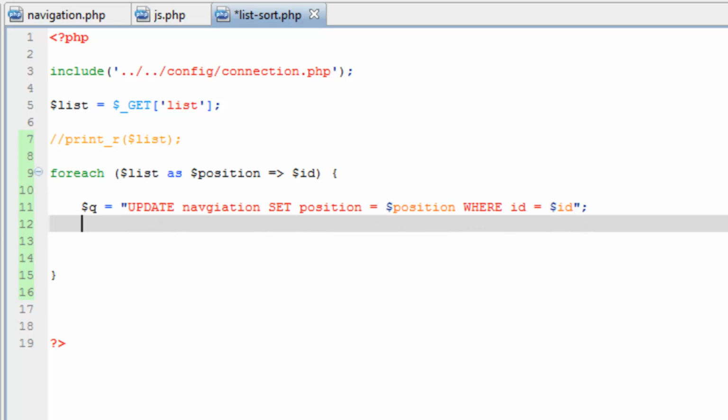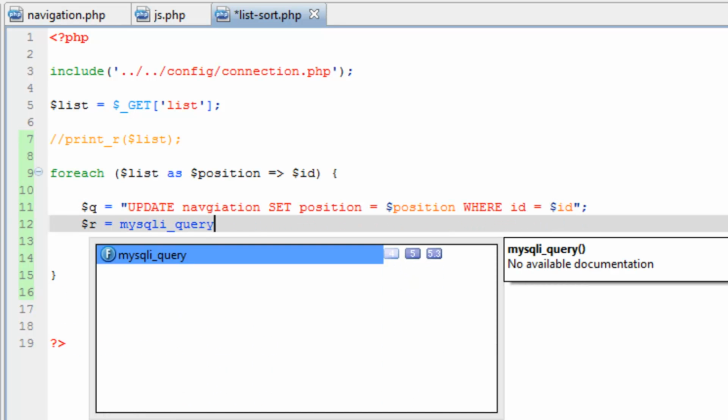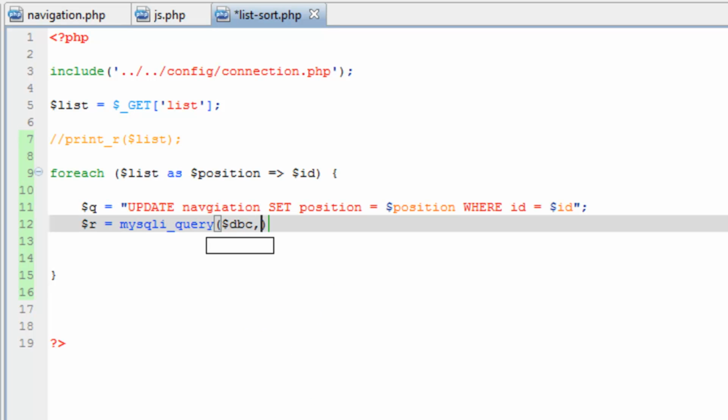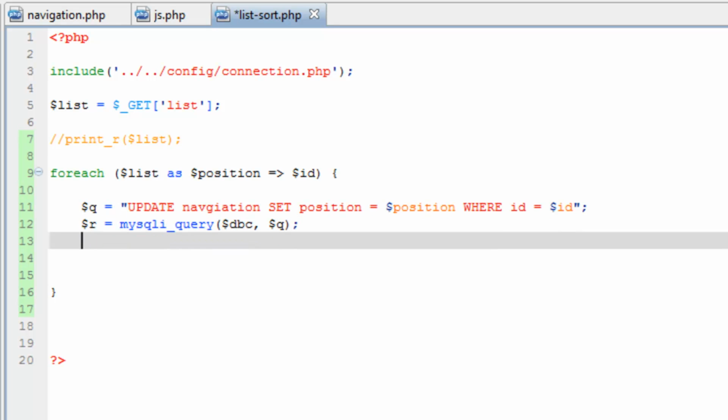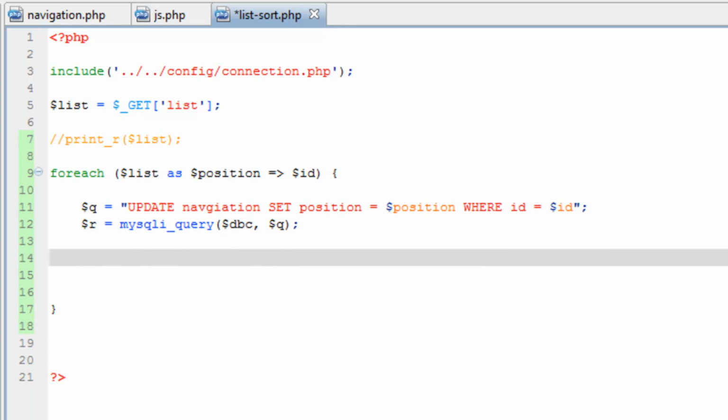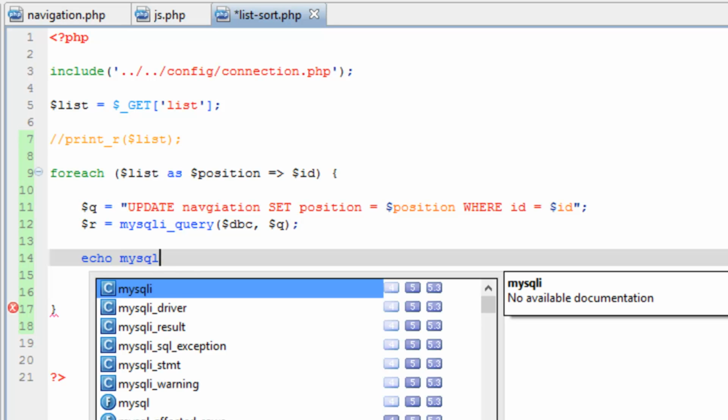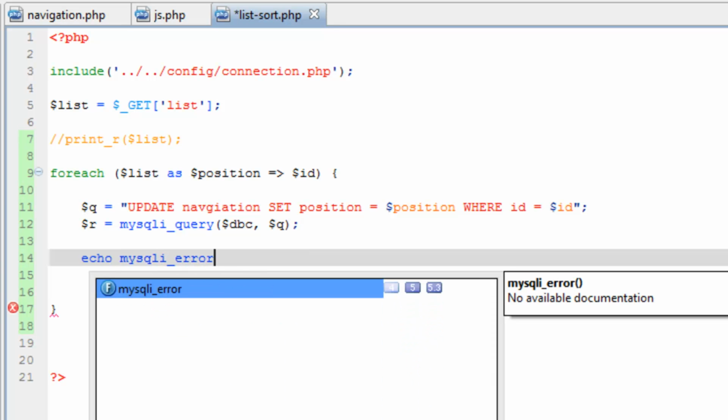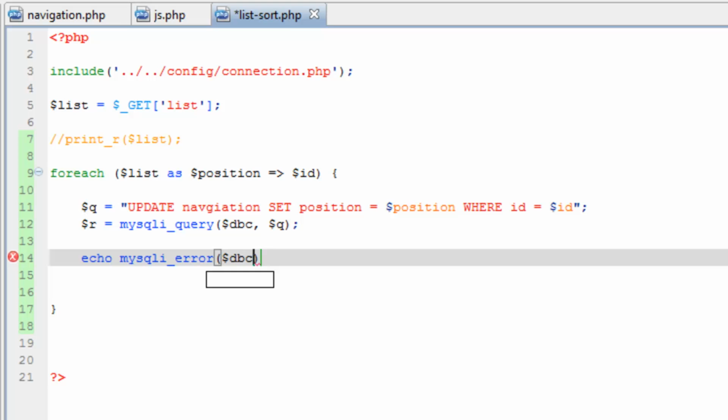So do that, and then we need to run this. So r equals mysqli_query. Send it the dbc, send it the query. And there you go. That's pretty much all we need. Let's just go ahead and, if there is an error, do echo mysqli_error, send that the dbc, close that. And let's see, save that.